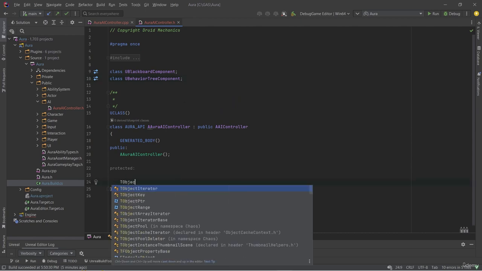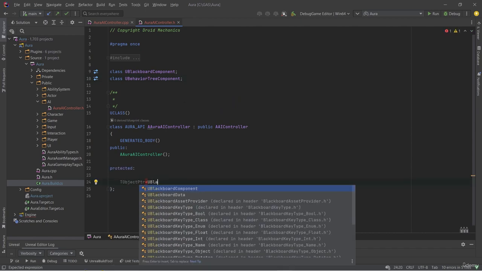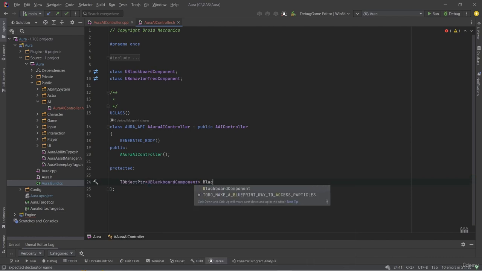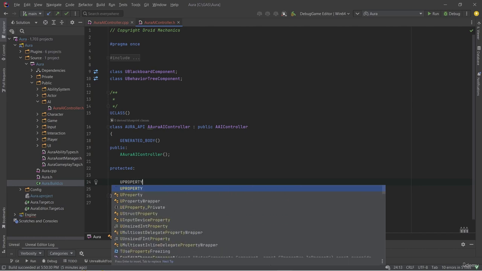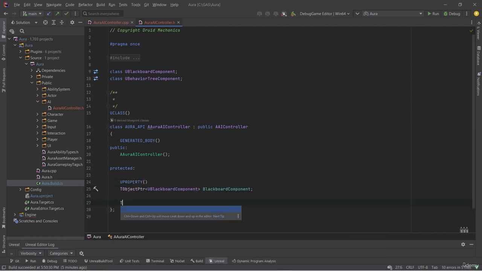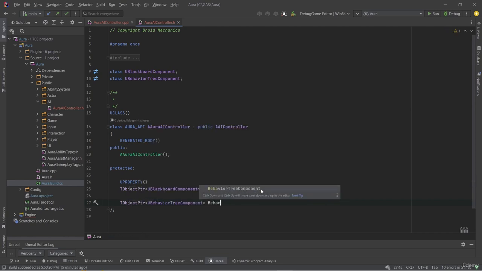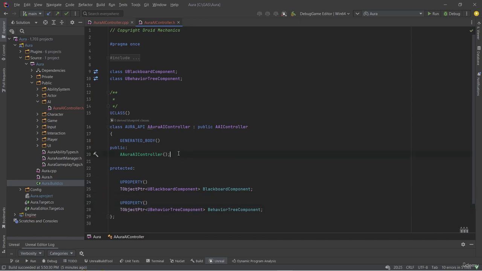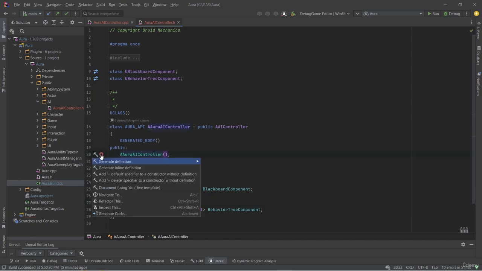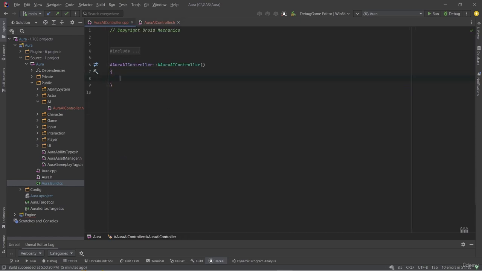So first we'll make a TObject pointer of type UBlackboardComponent. This will be called Blackboard component. We'll give this a UPROPERTY, and we can add a TObject pointer of type UBehaviorTreeComponent, and this will be behavior tree component. And this also gets a UPROPERTY. So now that we have these, we just need to construct them in the constructor, which means we should generate a definition for it, the constructor that is.